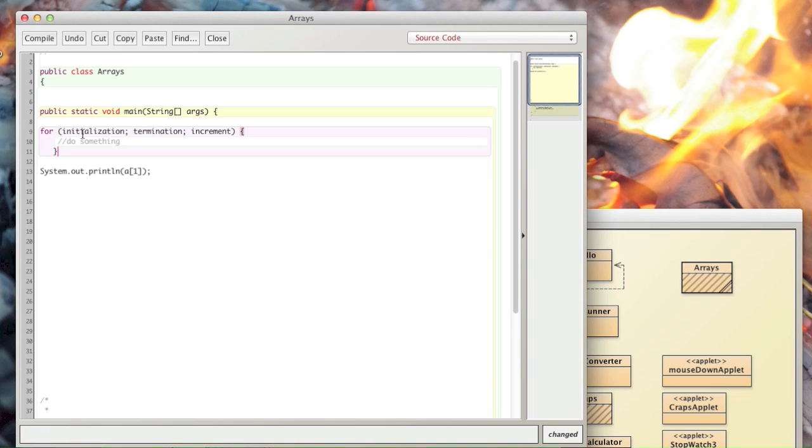Usually this variable that gets initialized, you're going to increment here. And then you're going to do some stuff inside here, and that'll keep on happening until the termination part of this for loop is reached. So for loops are generally used with arrays. They're very handy for both sometimes initializing, but definitely for displaying elements of an array.